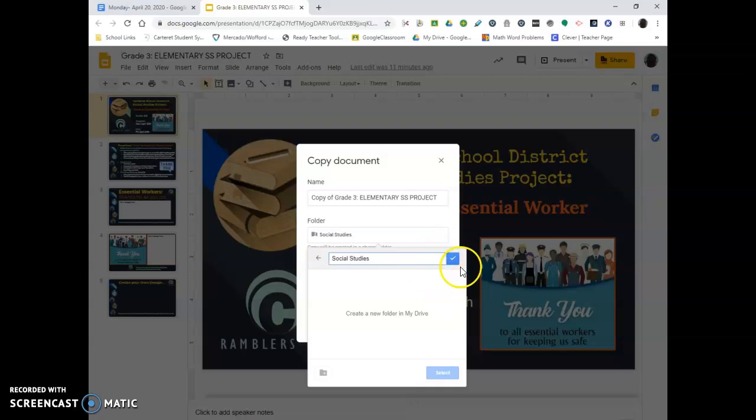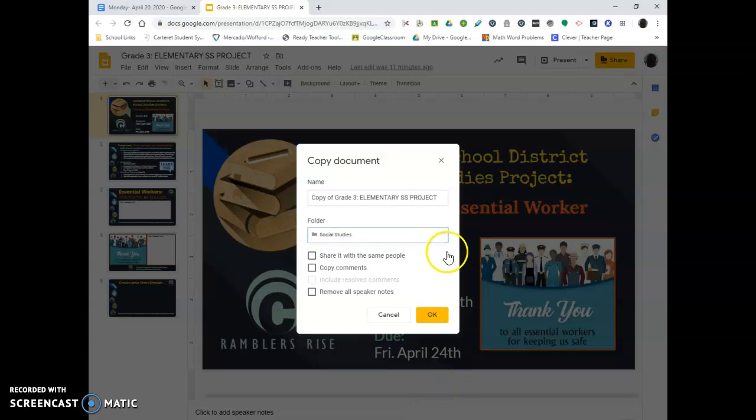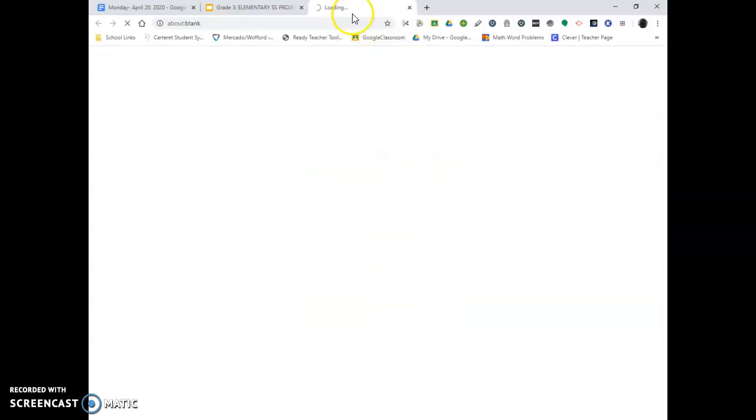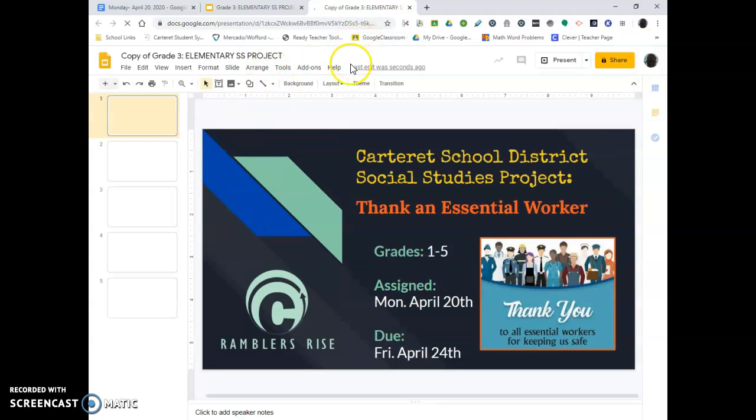Okay, then what you have to do is click here the check and then Select. Okay, here's where you're going to save your project, in the social study folder. Click OK, and you're making right now the copy of the social study project that is going to be in your social study folder.